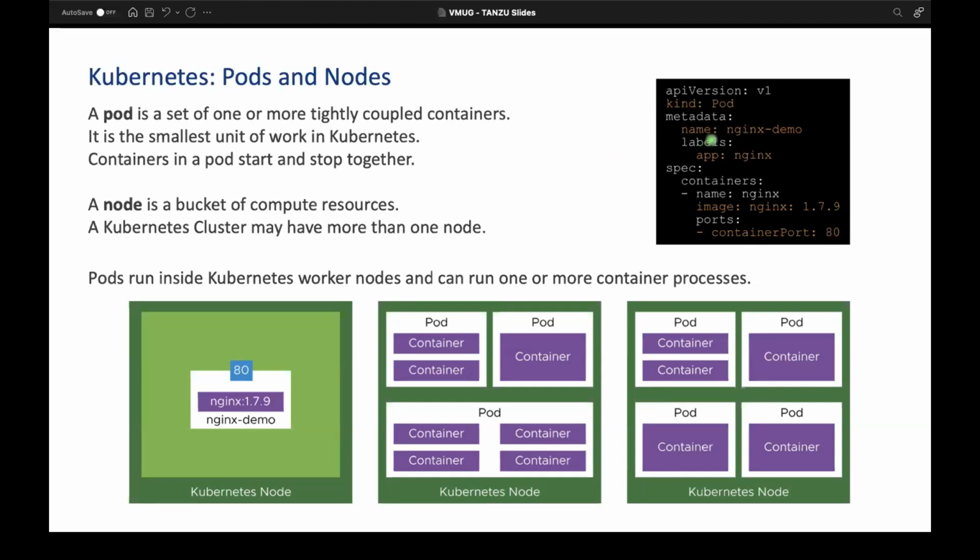So this is a declarative way of deploying a pod where we use the YAML files, but we also have imperative commands in Kubernetes that we can run and directly deploy any pods. So a pod is basically the smallest unit. One pod can contain one or more containers, and it starts and stops together.